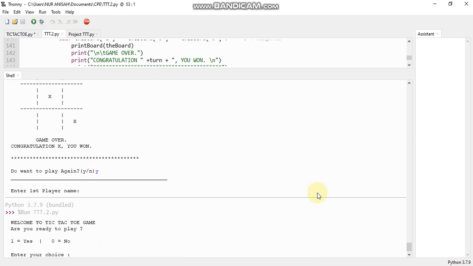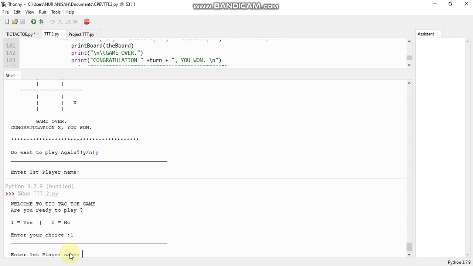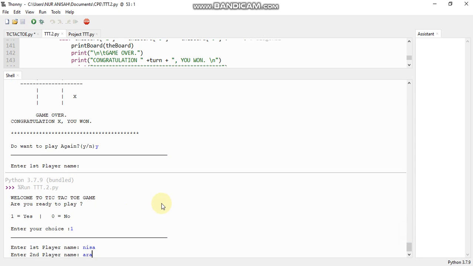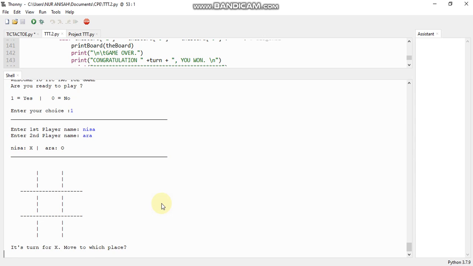So it's time to see the output. Okay, so I enter 1 as yes. So enter the first player name, Nisa, and then the second player. So can the game begin.